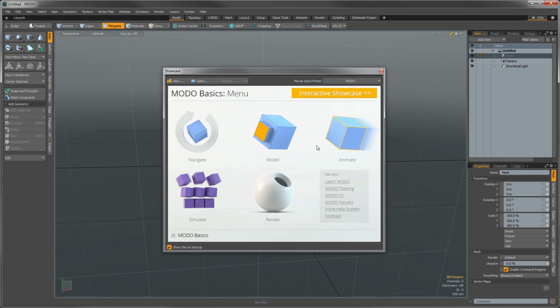This last dialog is the interactive showcase. It has some basics of working with Modo and links to training information. But this is stuff we'll be covering here, so let's disable this menu for now and simply close the window.